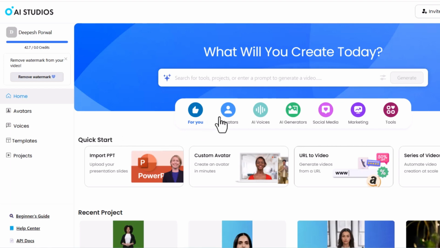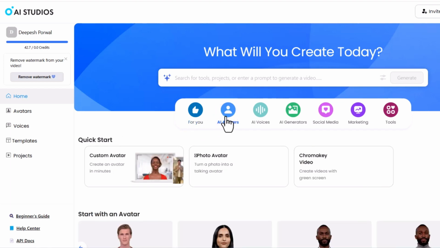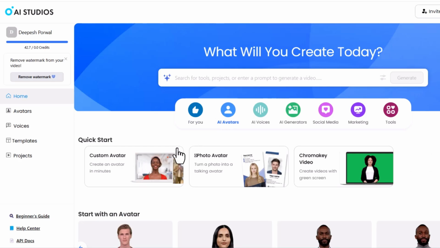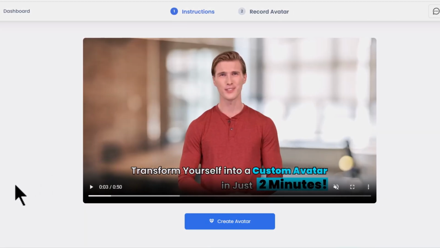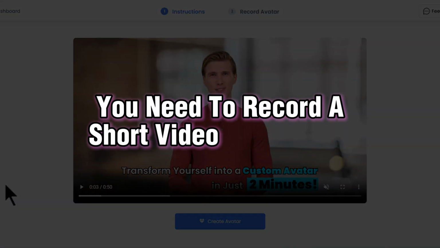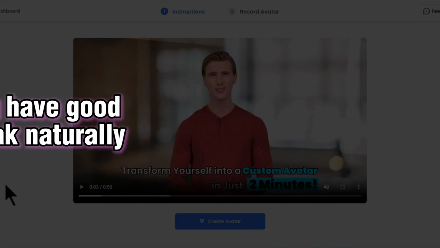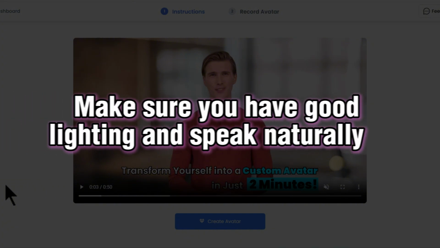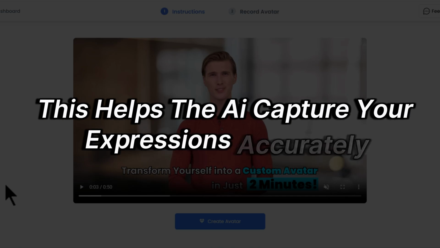Navigate the main menu and click on AI Avatars. Now, click on Create Avatar. First, you need to record a short video of yourself. Make sure you have good lighting and speak naturally. This helps the AI capture your expressions accurately. I'll use this video as a demo.